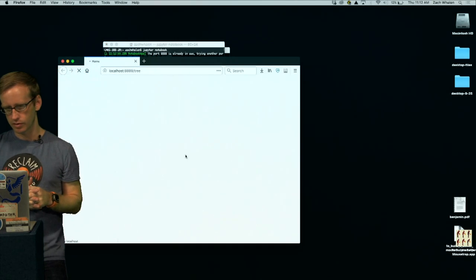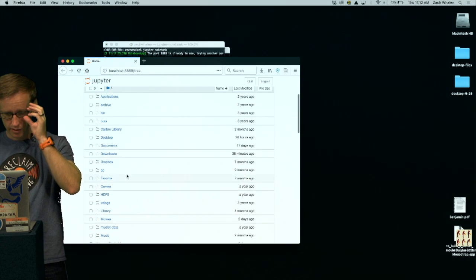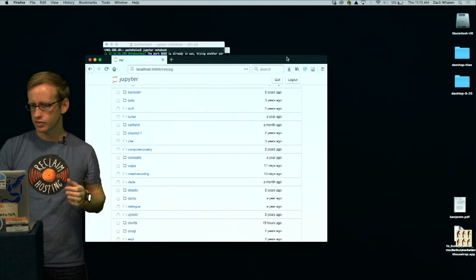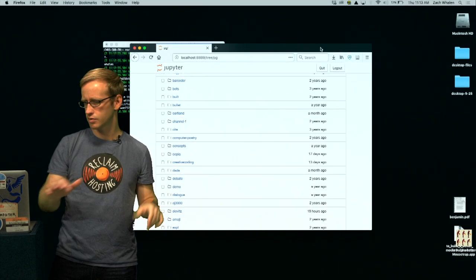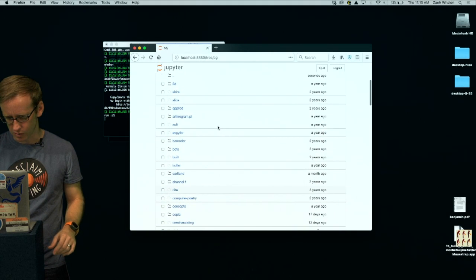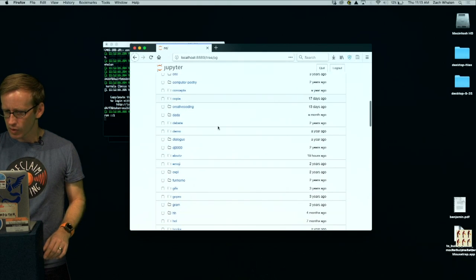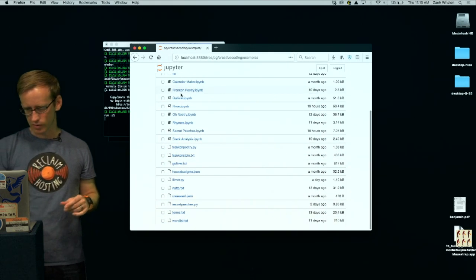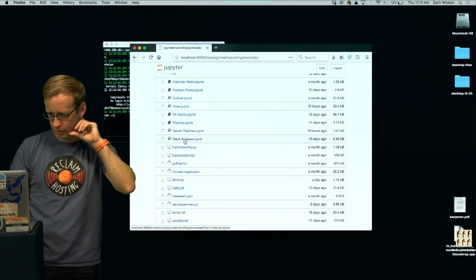So I'll go ahead and launch the notebook here and get into my examples folder. And I'm using a slightly different setup here, so my screen's sort of at a different resolution than I'm used to. So we'll see how this works. So creative coding and examples folder. So this is all going to be on GitHub as well.